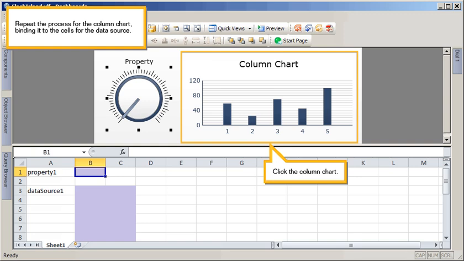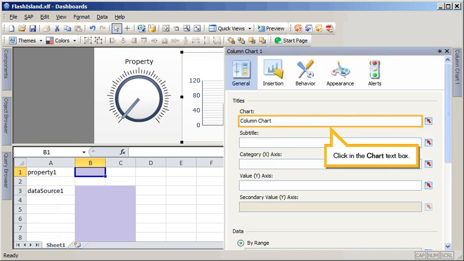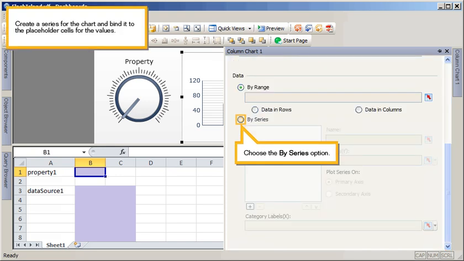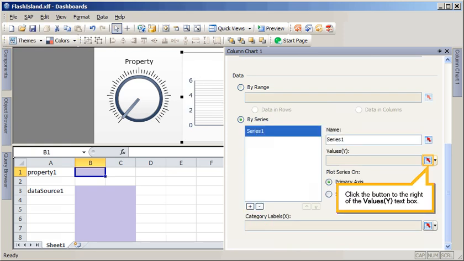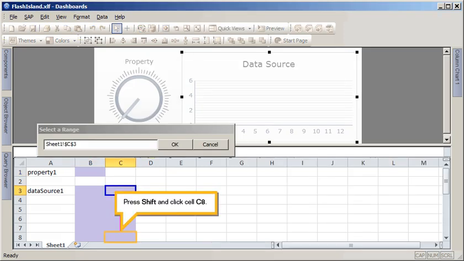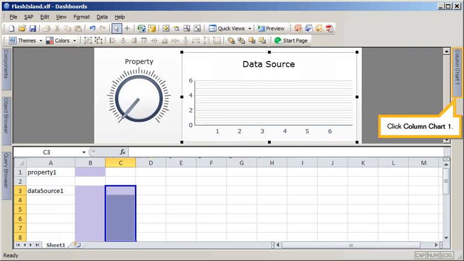Repeat the process for the column chart, binding it to the cells for the data source. Click the column chart. Click Column Chart 1. Click in the chart text box. Type Data Source, and then click to scroll down. Create a series for the chart and bind it to the placeholder cells for the values. Choose the By Series option. Click Add. Click the button to the right of the Values text box. Click cell C3. Press Shift and click cell C8. Click OK.